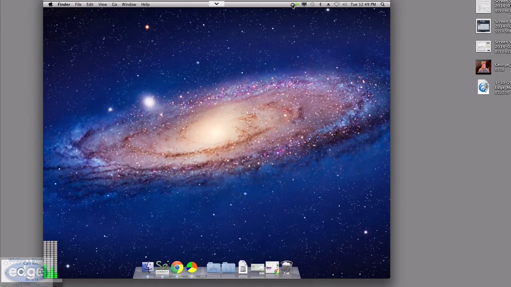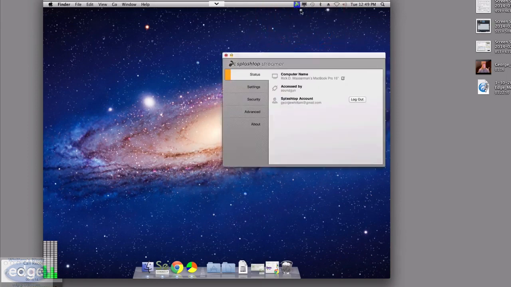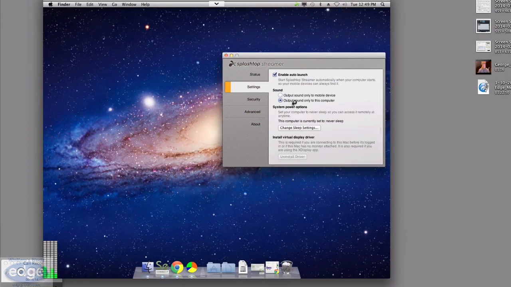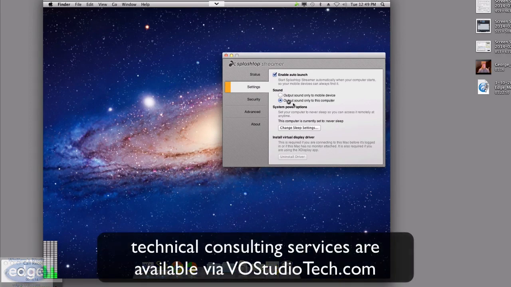Just be sure that Splashtop, again, I think I already showed this to you, but make sure that on the settings side, sound output sound only to this computer is checked. If you change output sound to only mobile device, that probably will route the output the way you do not want it. So double check settings as output sound only to this computer.